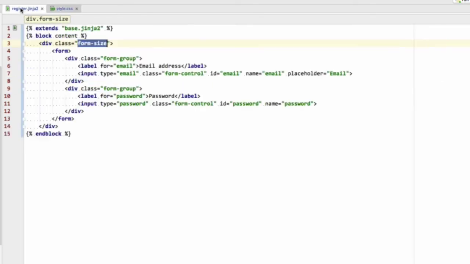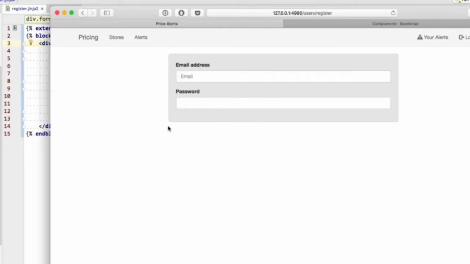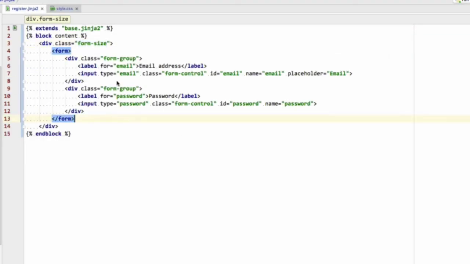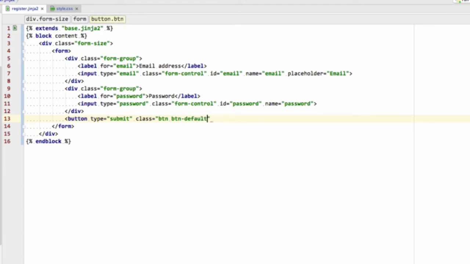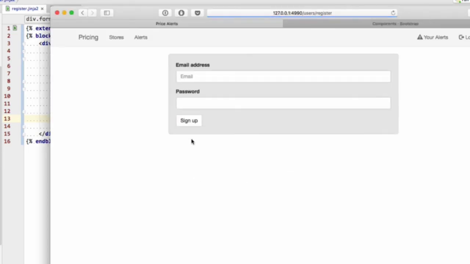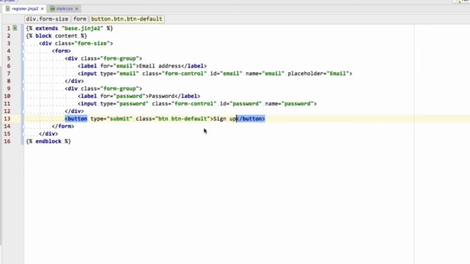And the only thing that is missing is evidently, I just realized, the sign up button. So let's add that inside the form under the div. We're going to add a button of type submit, and that is going to execute the action of the form, which right now is not defined. And we're going to define it in the next video. So that is the button, and when we refresh, now we've got a sign up button here.